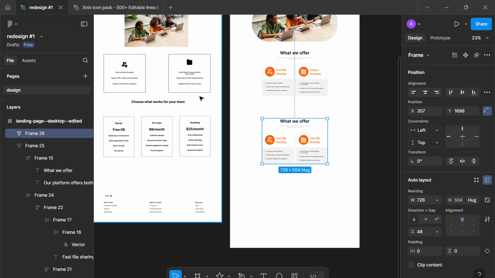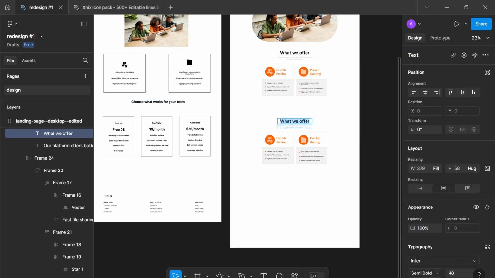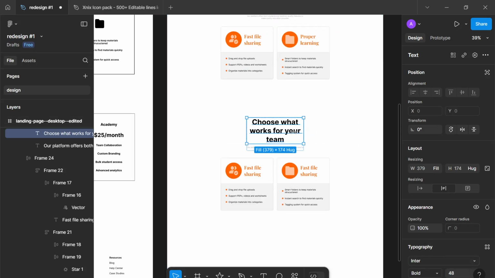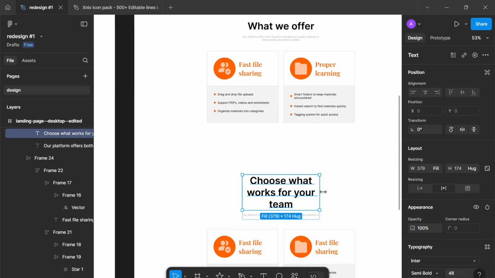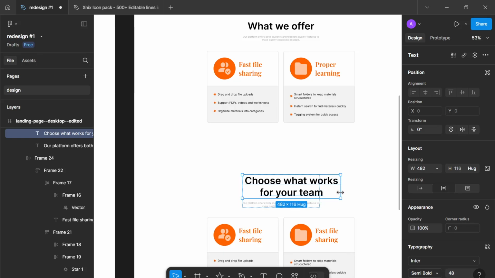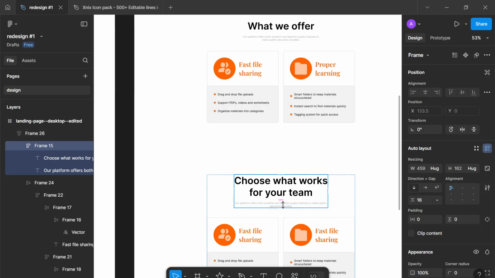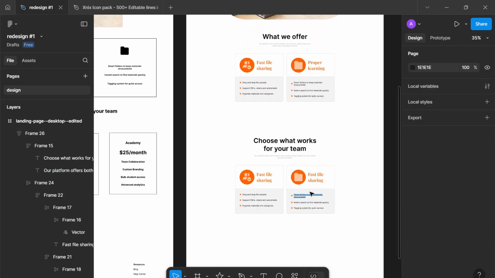Okay, so the final part is the pricing, and we can simply just copy and paste here. Let's make this 48 to just be consistent and go semi-bold. Let's make this a bit wider. Okay, and that works. Obviously you want to go to container and make it hug the content. And we have to change this text in reality, but I'm just going to save time by not doing that.